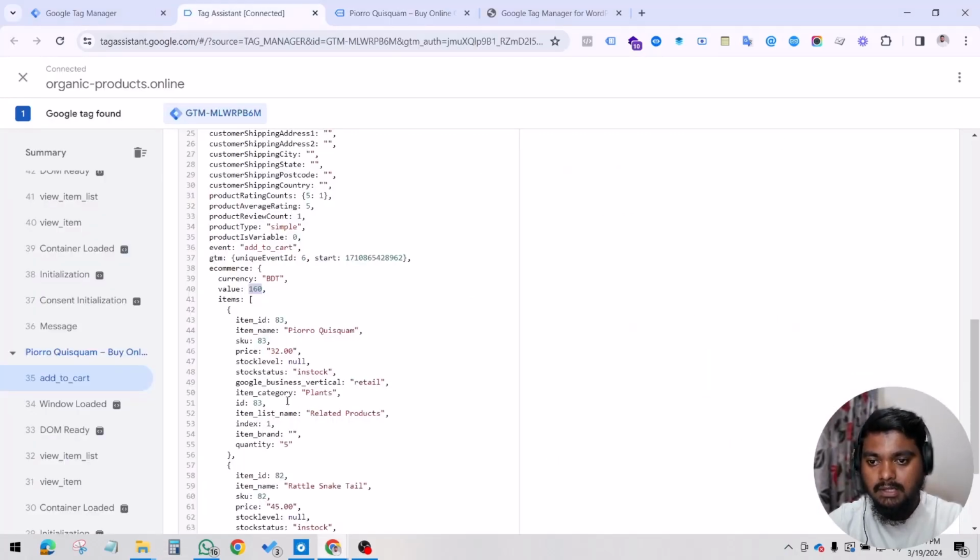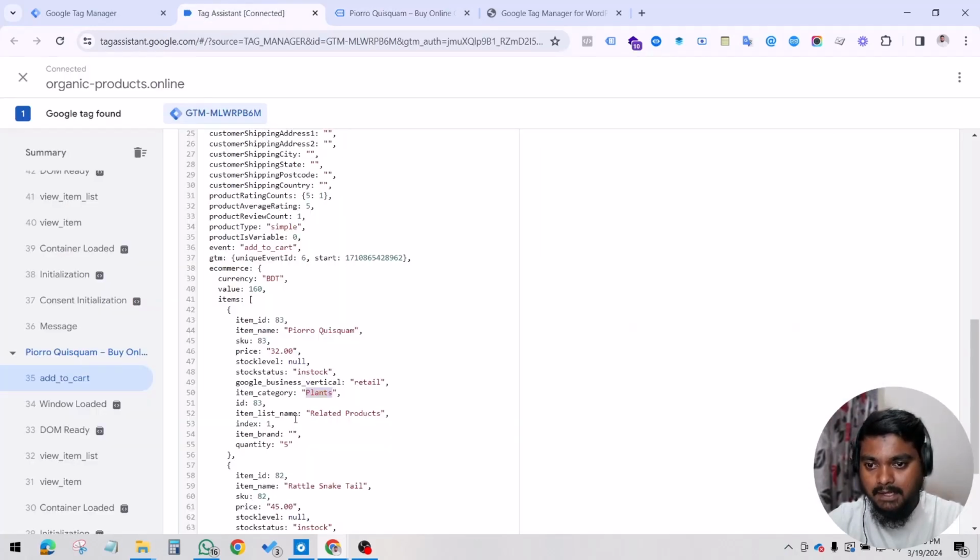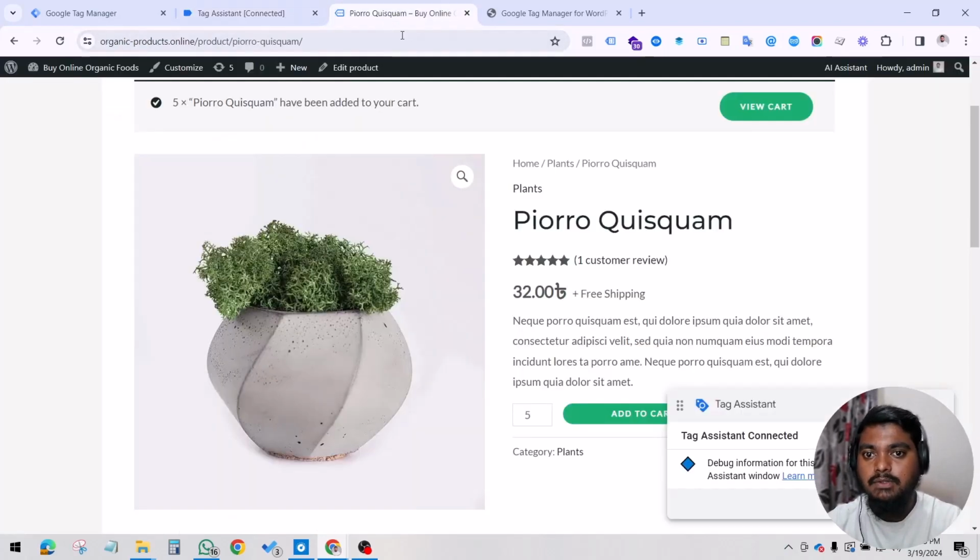Also the item category is plants. Here you can see the item category is plants. And also the quantity is 5, we already know. This is how everything is coming dynamically. That is how you can use this data layer.